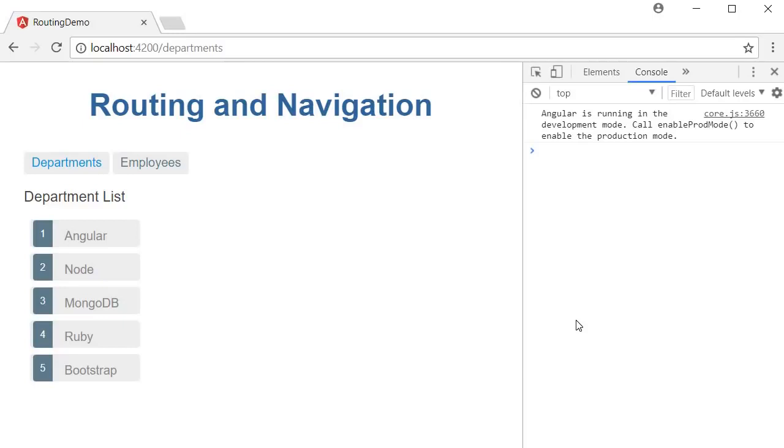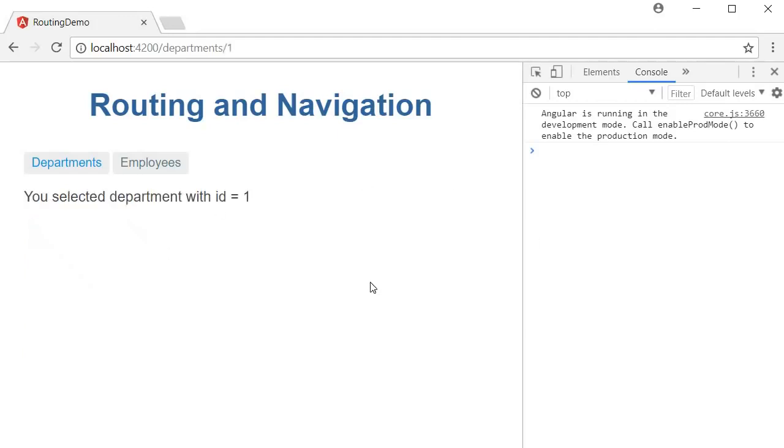Alright guys, in the last video, we used the snapshot of the activated route to read the route parameter. But this approach has a drawback. In this video, I'm going to explain what the drawback is and also how to overcome that drawback. In our application right now, we always navigate to the department detail component from the department list component.